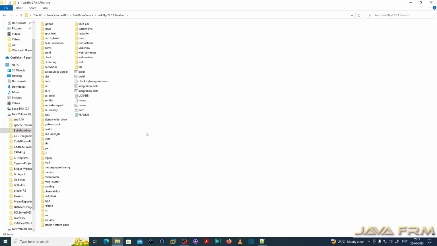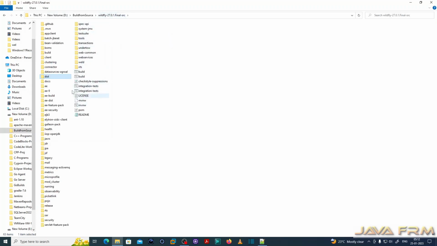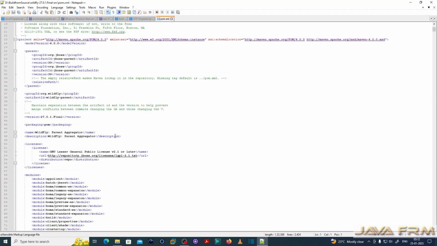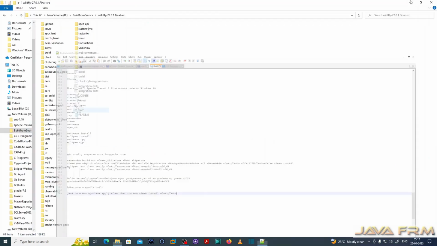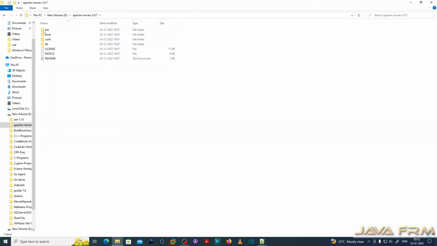So here I can see one pom.xml is there. So the pom.xml is the basic building block of this project. So it has multiple modules. You can see multiple modules are there. So let me open the pom.xml. See here. So these are the modules available in WildFly 27 application server. So you can go through the pom.xml. You can see multiple tasks and targets specified in pom.xml.